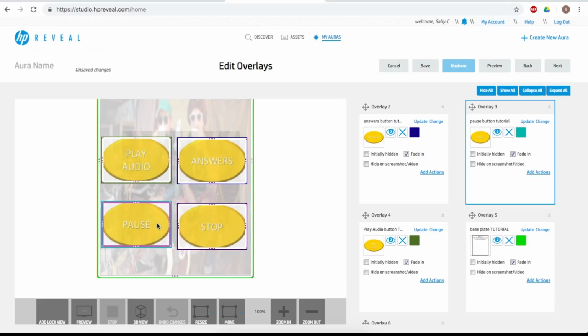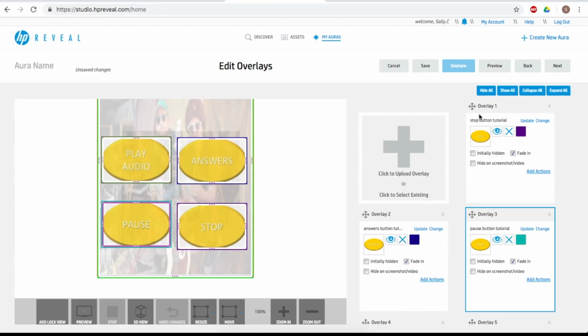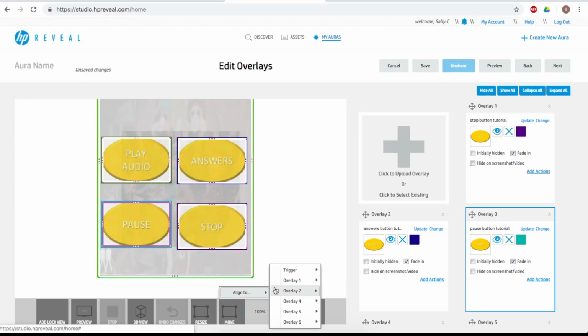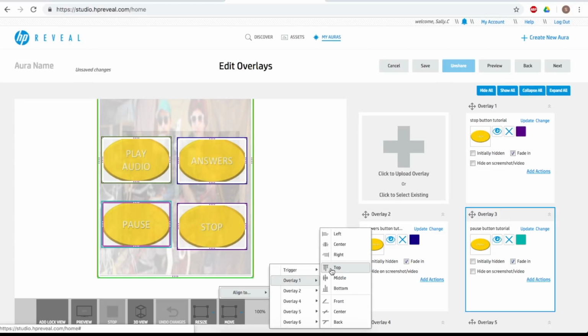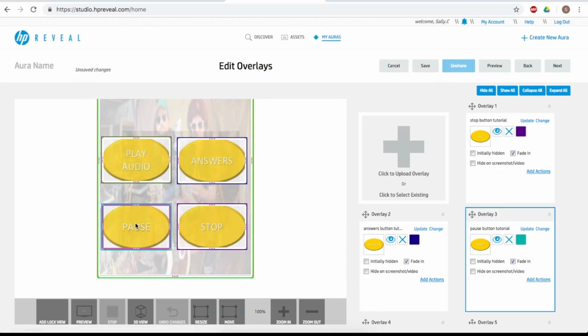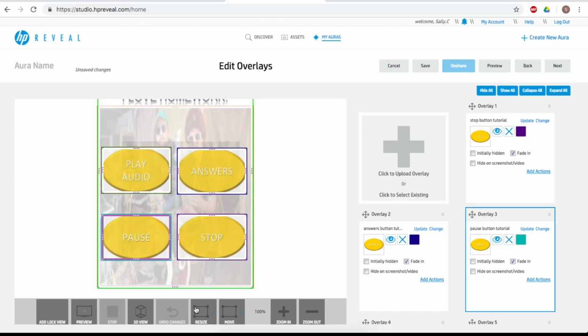We want the pause button to align to the stop button at the top. So this stop button is overlay 1. Move, align to overlay 1 at the top. And you can see the pause button moved down to make it equal. Resize and move are useful to create a more professional appearance.